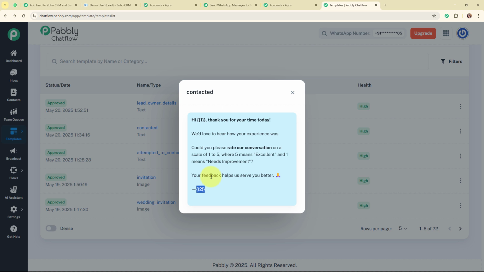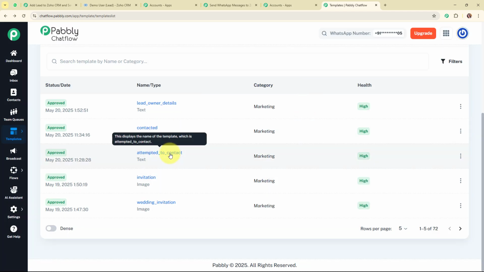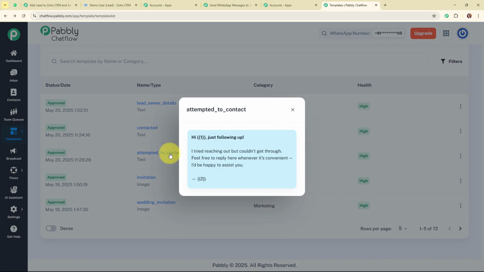Alright, so this was the first template that I've created for the contacted case, and now I'm going to show you another template that I've created for my second case, that is attempted to contact. This is the other template that says, "Hi {{1}}, just following up. I tried reaching out but couldn't get through. Feel free to reply here whenever it's convenient. I'd be happy to assist you. {{2}}" Again, I have used the first variable for the lead name and the second one for the lead owner name.